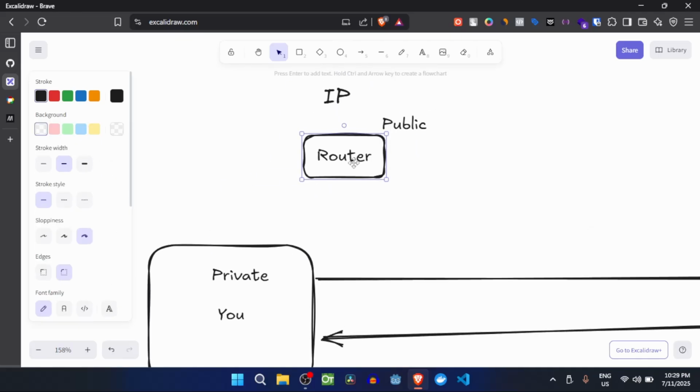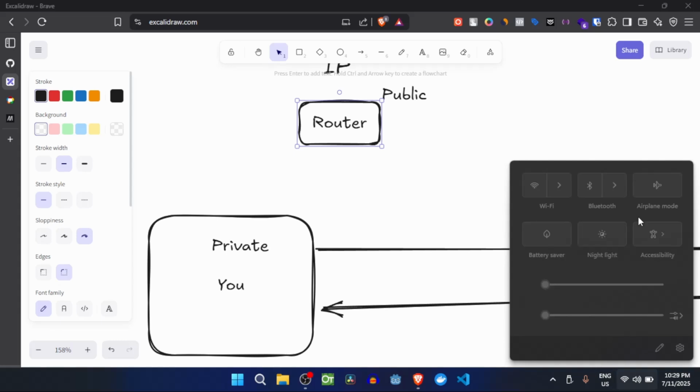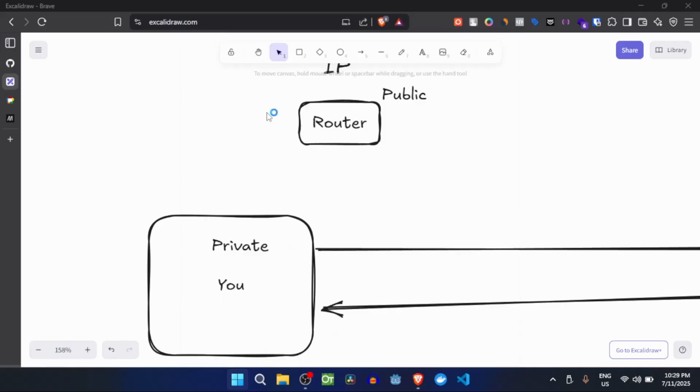If you don't connect your computer to the router, then you have no IP. You can see currently I am connected to our router, which is Airtel. So now let me show you my IP. Let me open the terminal and write ifconfig.